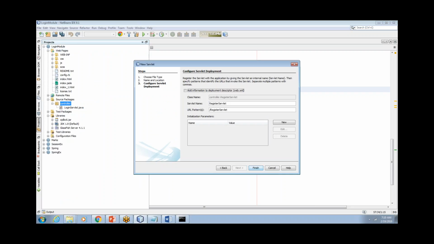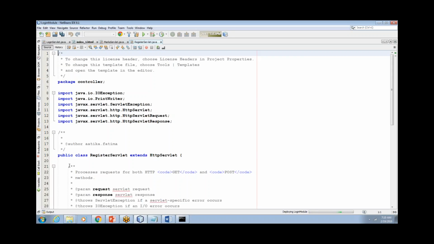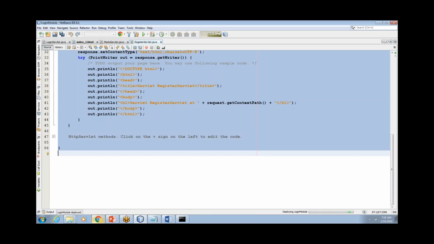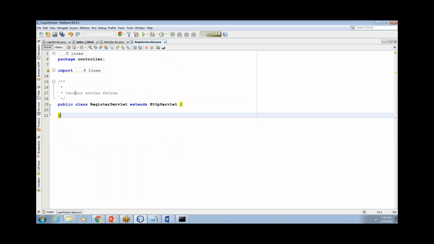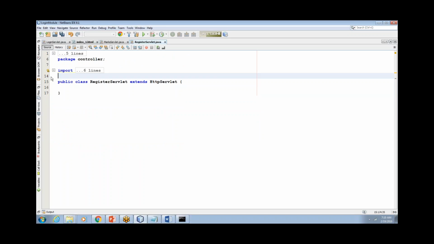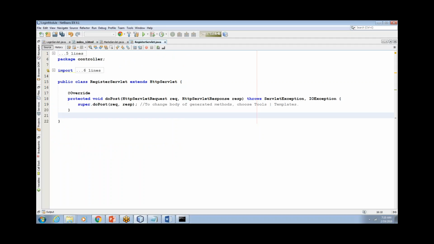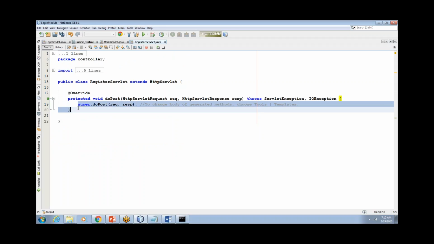Don't forget to add this information in web.xml. Then after you do this, delete all this stuff. Let me collapse this so that I get enough space. And over here, you need to override doPost. Now, once you override doPost, retrieve all the form parameters.